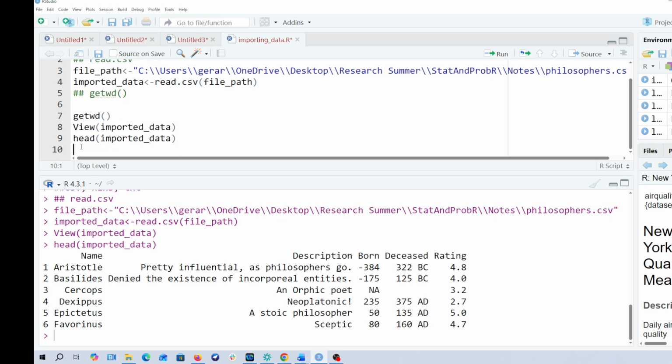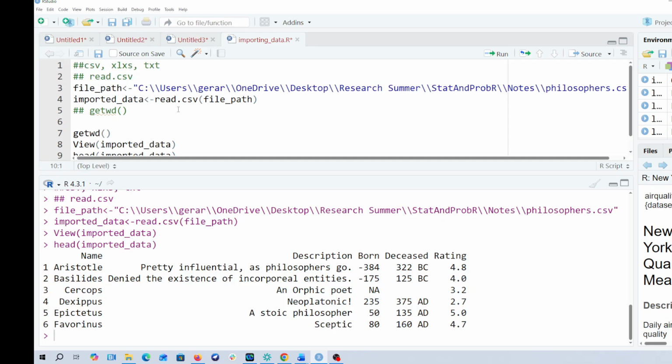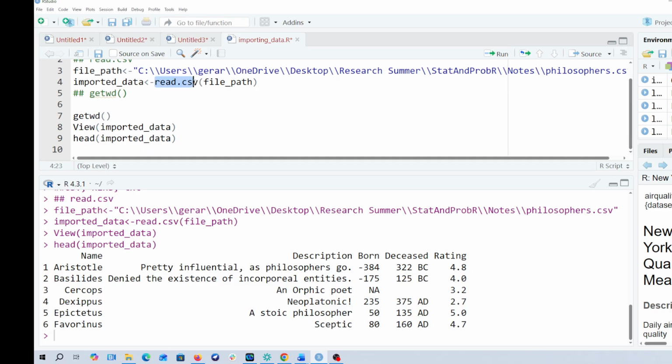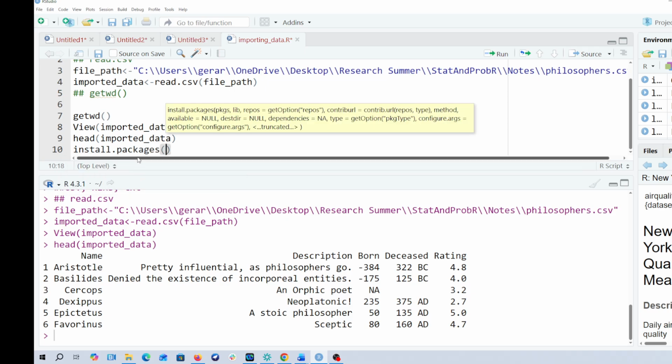Also, we can do it if it was an Excel sheet, because I did mention that you wouldn't be able to use that technique to read an Excel sheet because it's not a CSV file. Let's see how we can go about that. The first thing you need to do is install this package, install.packages. We know how to install packages.